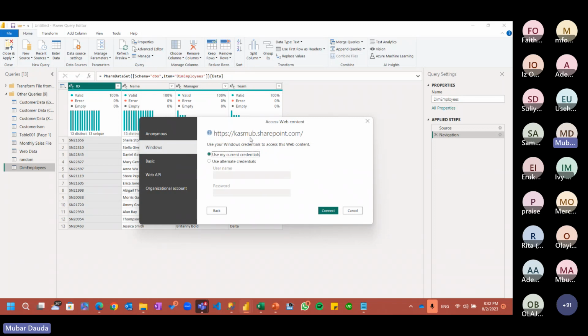And web API, if you are connecting to an API, I'll show you what this API means. For Twitter, there is what we call a personal API, a user API. It is your unique API if you want to connect to that site or that app. So you have your unique API that will give you that connection between Power Query and the website or the app you want to connect to. And the organization account is what I want to use to connect to SharePoint. Because I've already signed in, I'll click on connect.